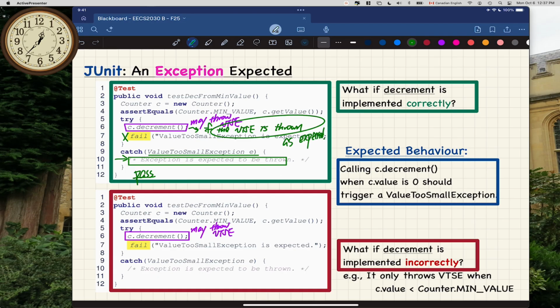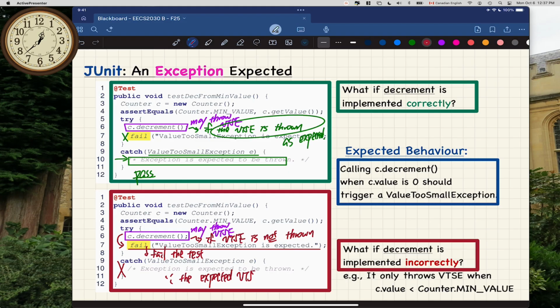Let's see the other possible scenario at runtime. Let's say the exception did not occur. If the value too small exception is not thrown, which is unexpected, in that way, we're going to go to the next line. And then it's going to fail right away. Okay? And we're going to bypass the catch block. So this will fail the test, because the expected value too small exception is not thrown.